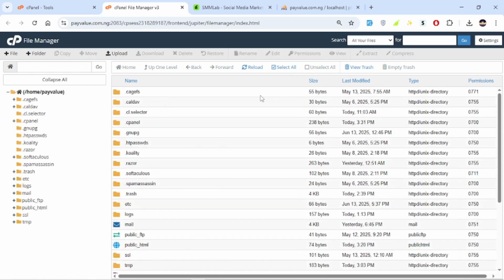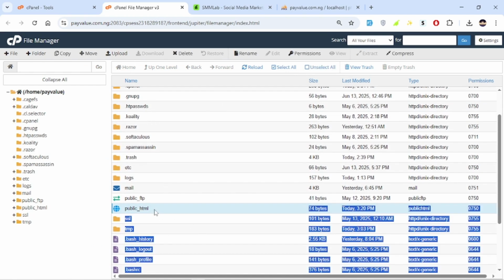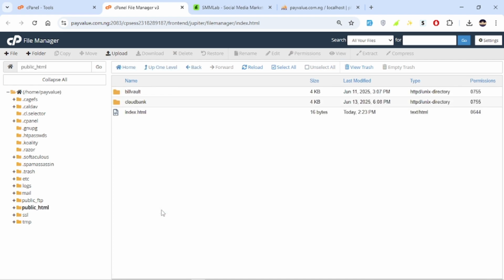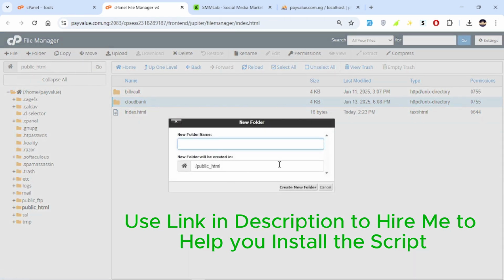After you click on it, you see public underscore HTML here, and it is also here. You click on public underscore HTML. So now here we have some projects available. Because I have some projects available here, I will be creating a folder for that project alone. So create a folder, SMM Lab. You can name it anything you like.